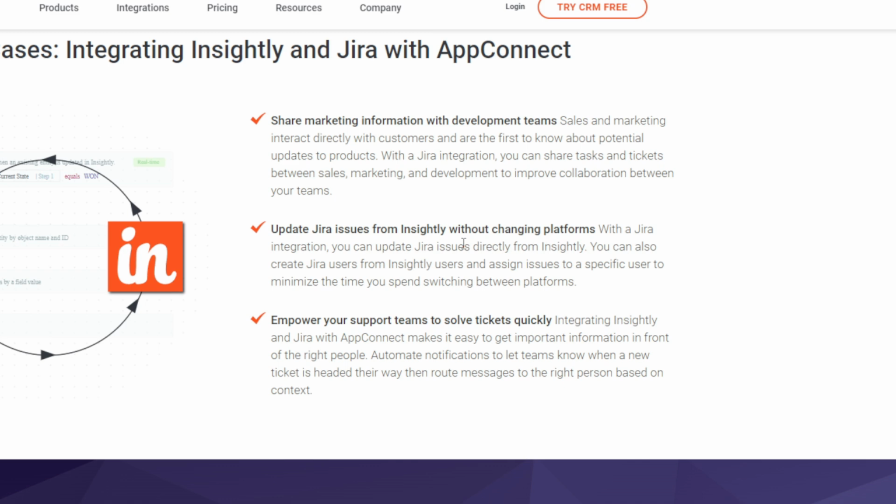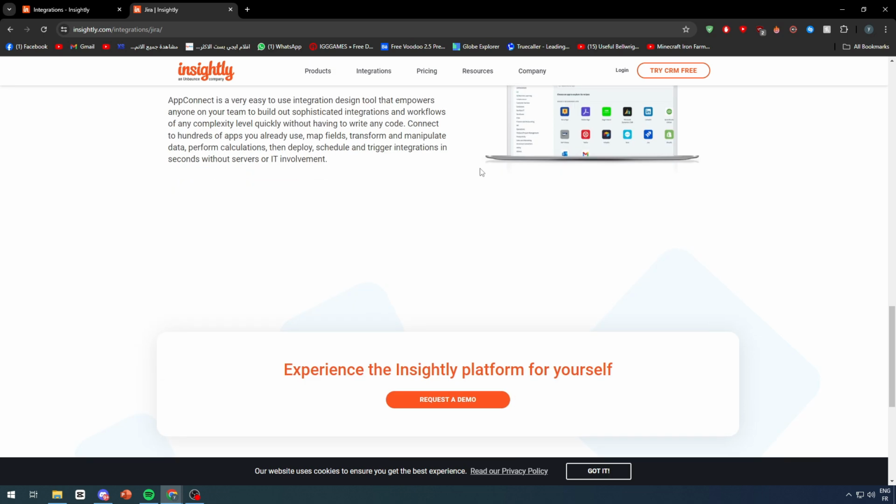Empower your support team to solve tickets quickly. Integrating Insightly and Jira with App Connect makes it easy to get important information in front of the right people. Automate notifications to let teams know when a new ticket is headed their way, then route messages to the right person based on context. Now, how can we connect it?